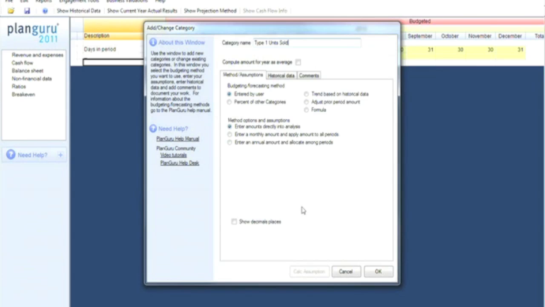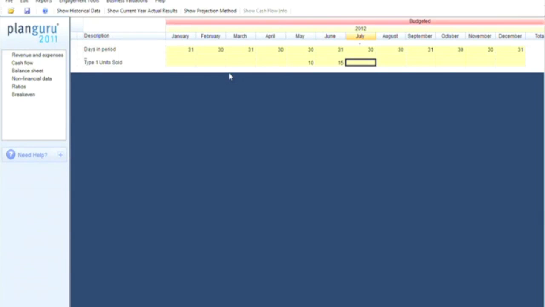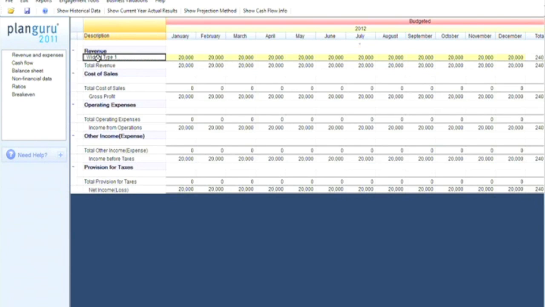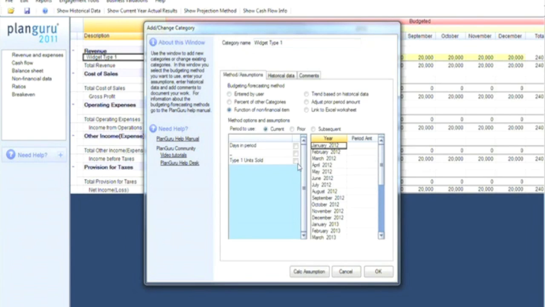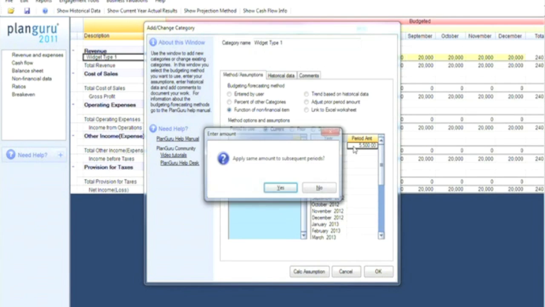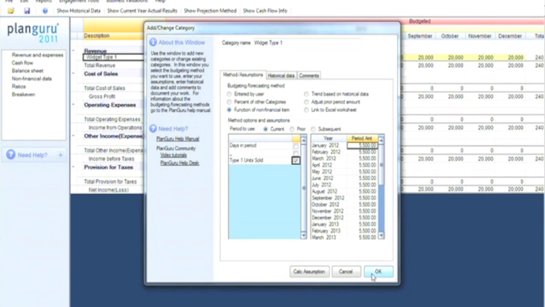While in this example I'm using units sold, it can be any driver or metric of your choosing. Billable hours, headcount, anything that can be used to drive your financial statement accounts. I will choose the fixed amount entered by user method and manually code the units sold by period. When I move back over to my income statement and click on widget type 1, I will select the function of a non-financial method, check the box next to type 1 units sold, and enter the price per unit sold in each forward-looking period.